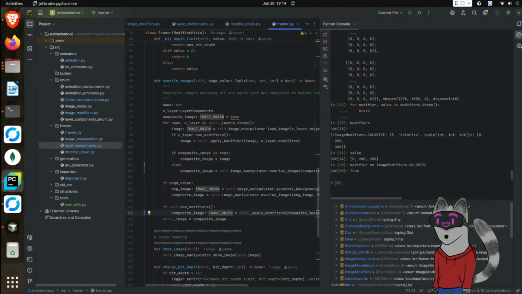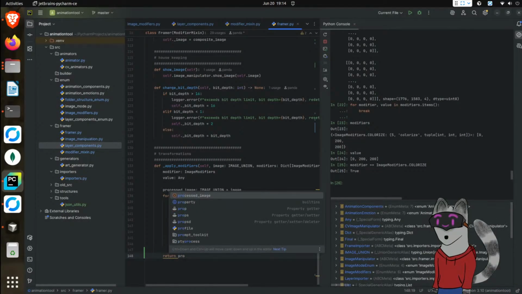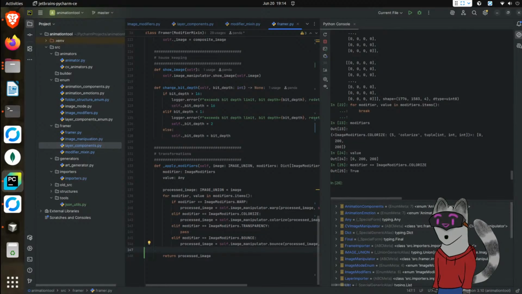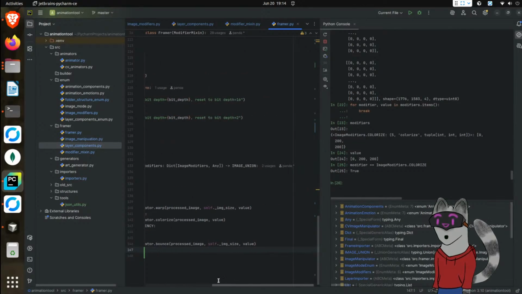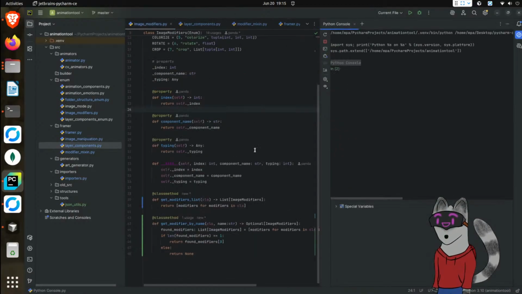This is framers, yeah, so... And then we need to return processed image. There we go. Okay. We forgot to output that. So let's go ahead and see. This should be correct now.